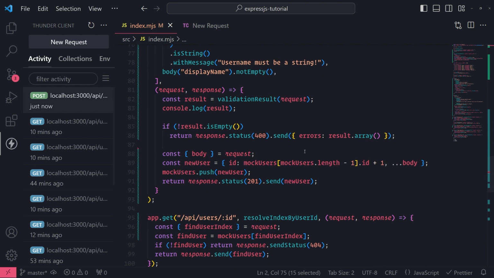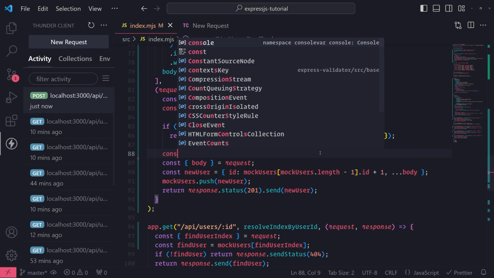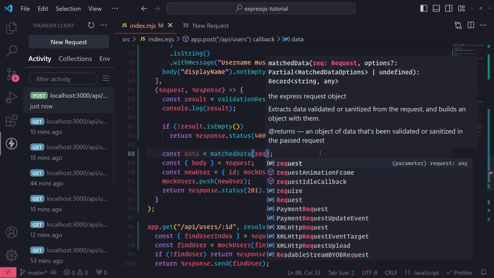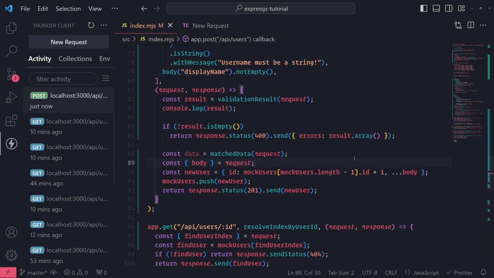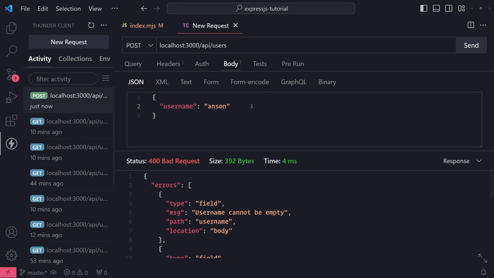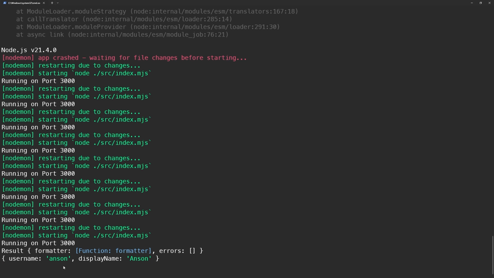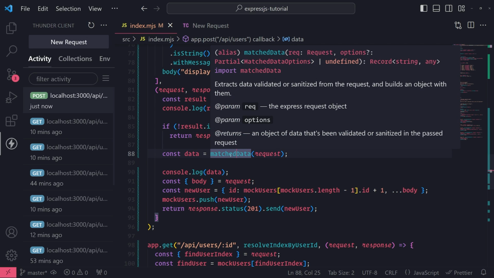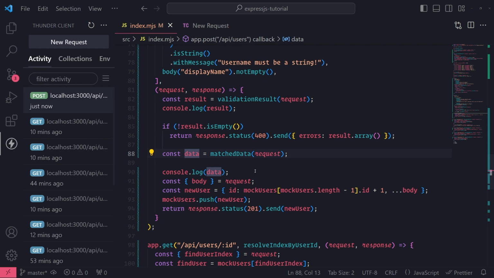And then I'm going to go back down here. And what I can do is I can simply just call, let's do this, const data equals matchedData. Okay, and just pass in the request object like this. And then what this will do is it'll grab you all of that data that has been validated. So I'll console log this so you all can see. So let's get the username and let's pass in a display name. So now I can see that I have username and display name right over here. Okay, and this object that is being logged is the matchedData return value, which is pretty much the validated data. So I would recommend you to use this data object instead of the request body.